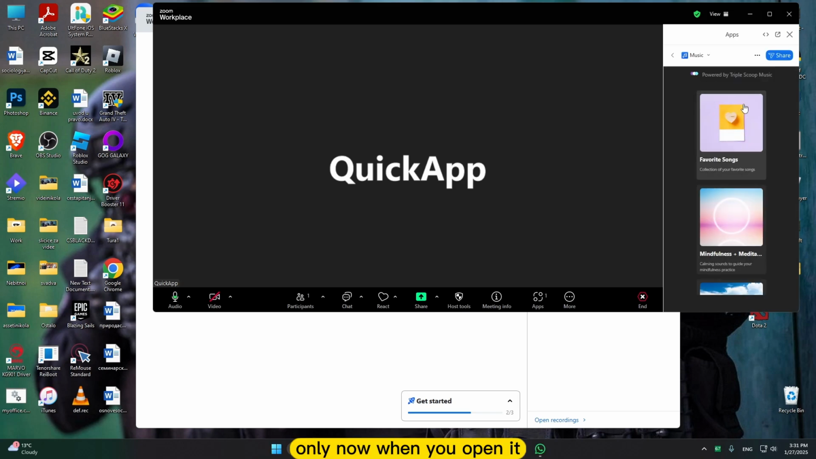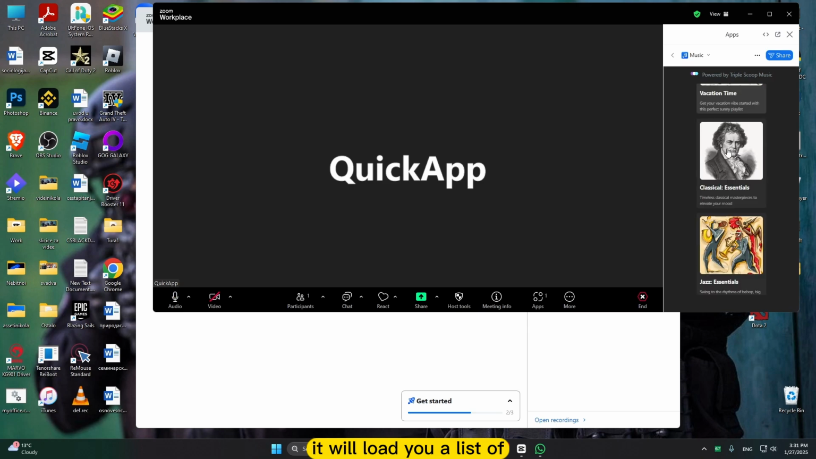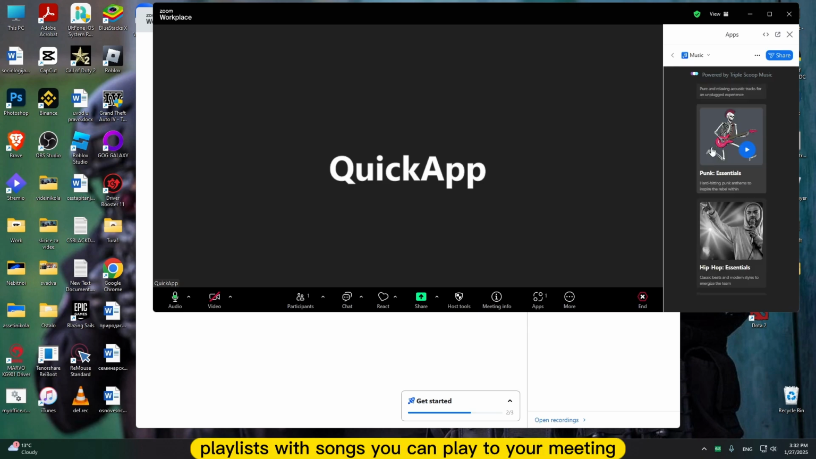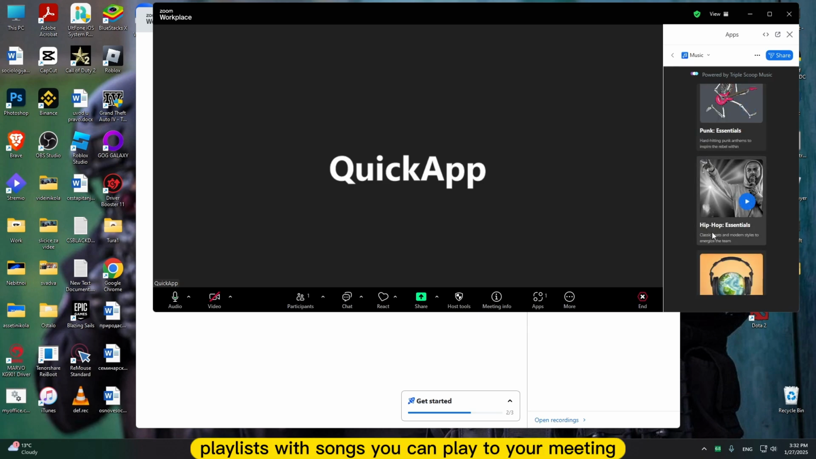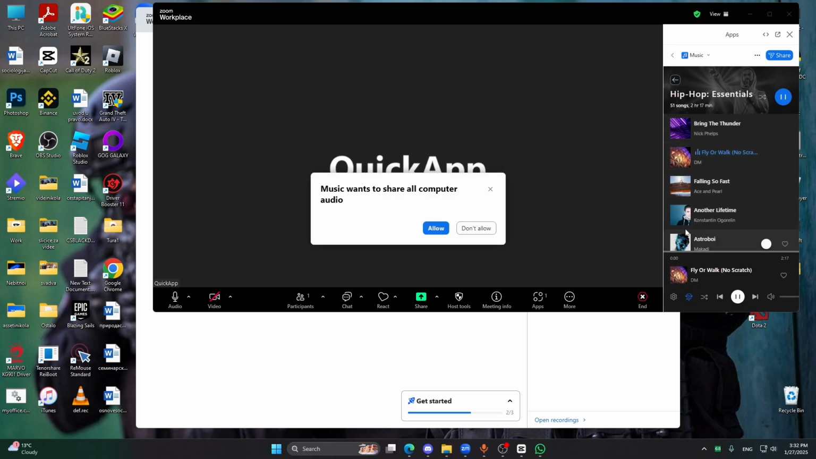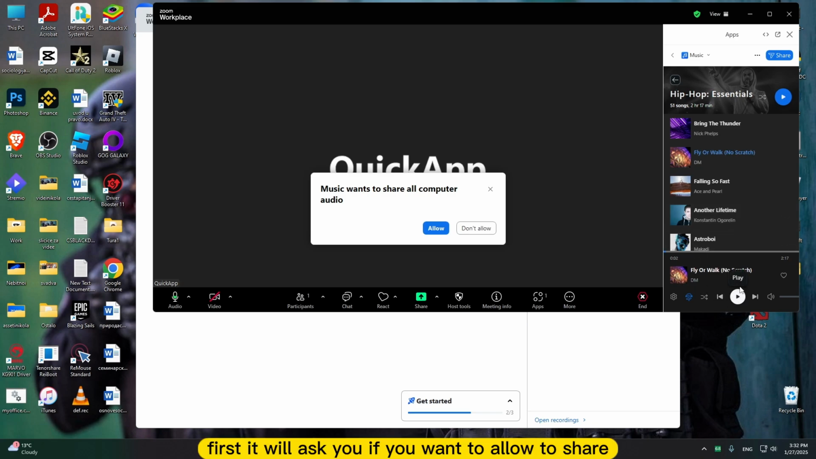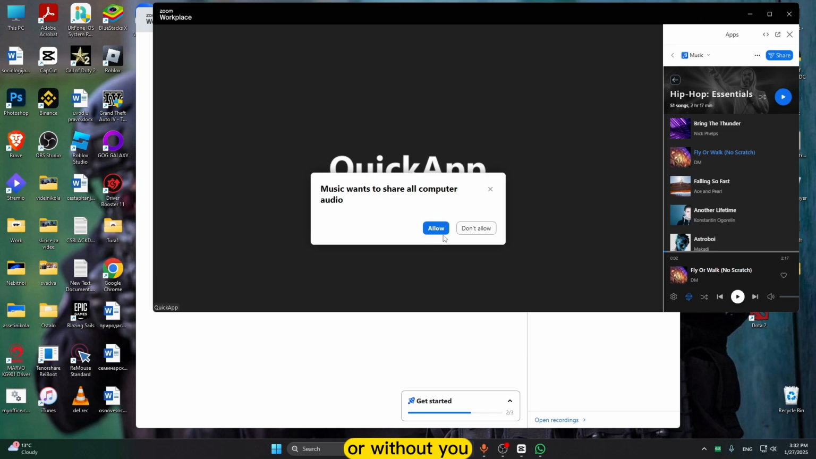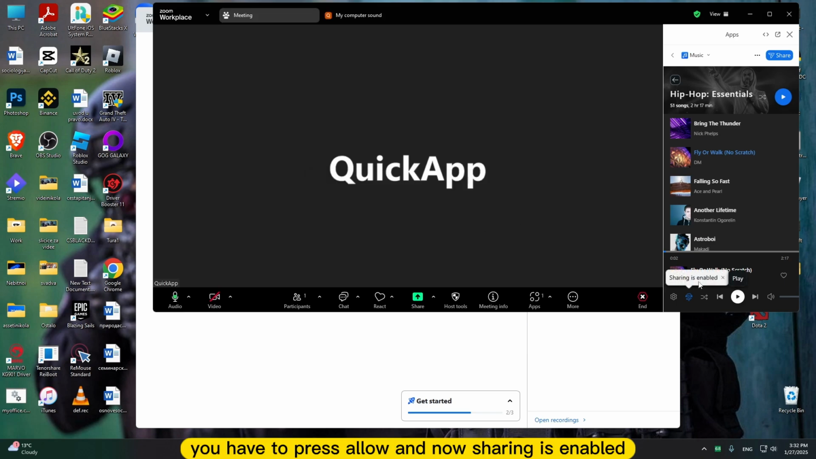Now when you open it, it will load you a list of playlists with songs you can play to your meeting. For example, let's try this one. When you go to this playlist, just click on song you want to play. First, it will ask you if you want to allow to share all computer audio. You will have to press allow, and now sharing is enabled.